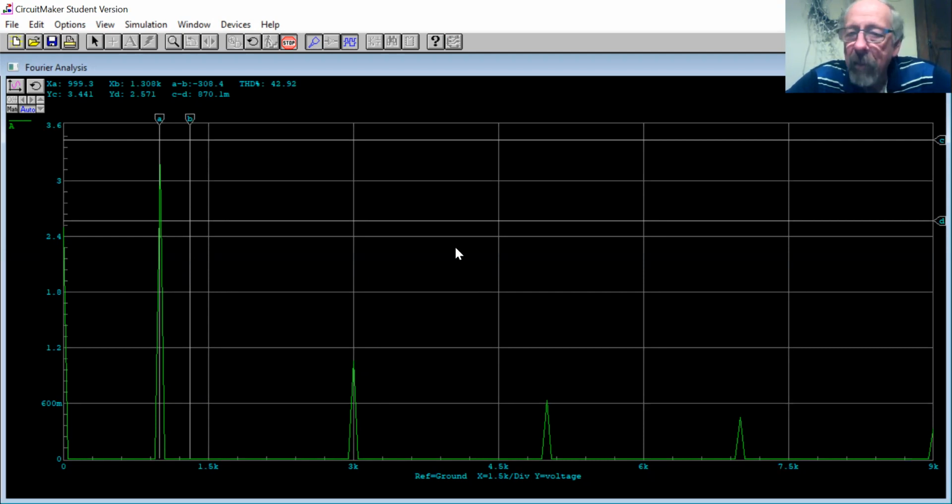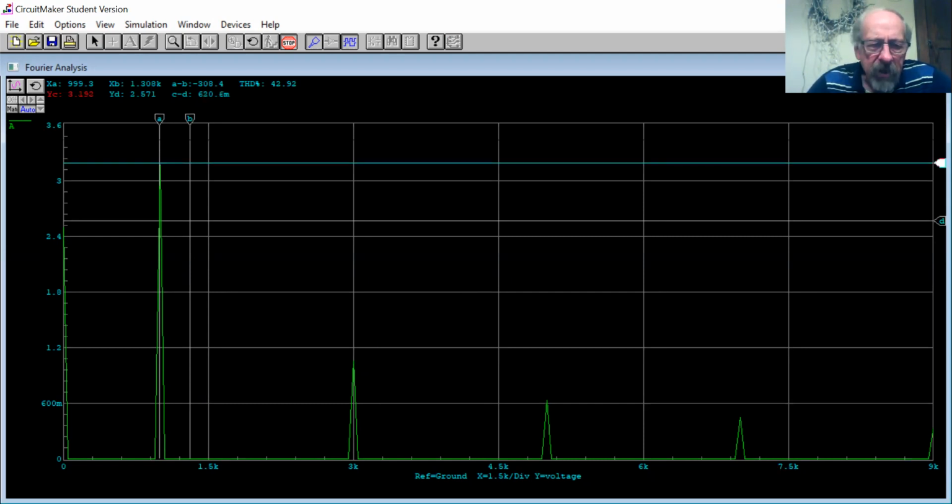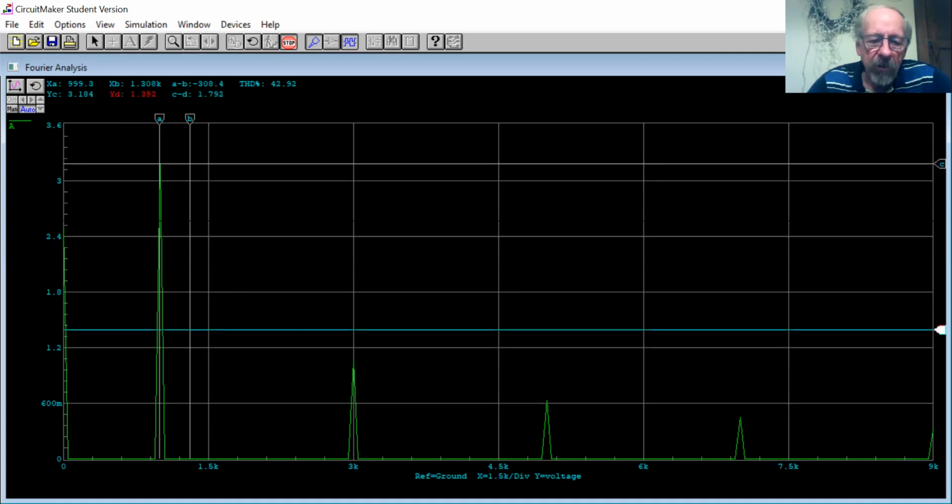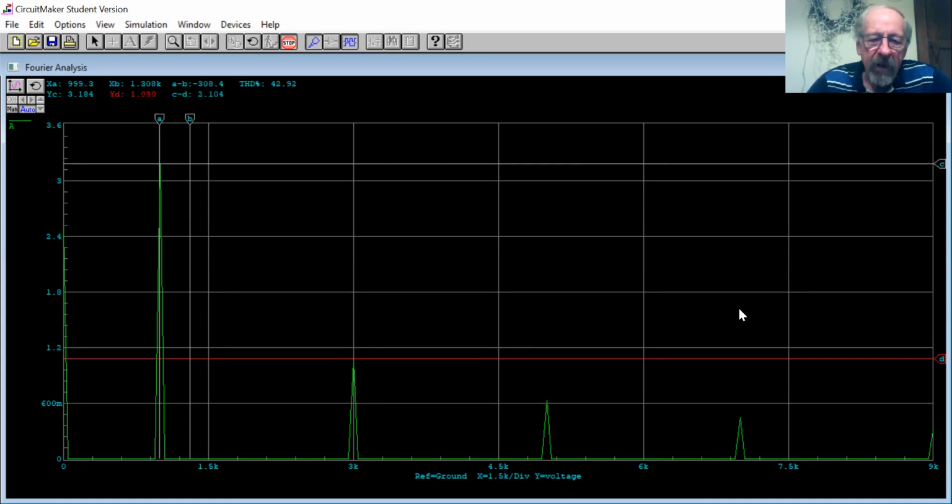The amplitude of the harmonics is divided by their harmonic number. That is, the third harmonic is 1/3 the amplitude of the fundamental. If we take a look with C and D here, if I go to C, I get about 3.18 volts. And if I go to the third harmonic, I get about 1.08 volts, about 1/3.